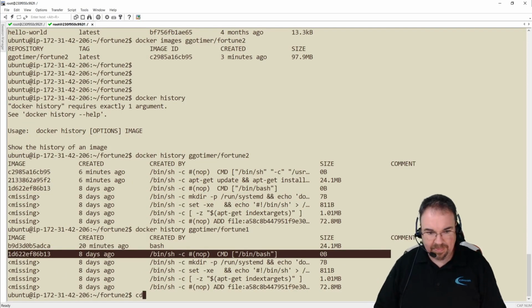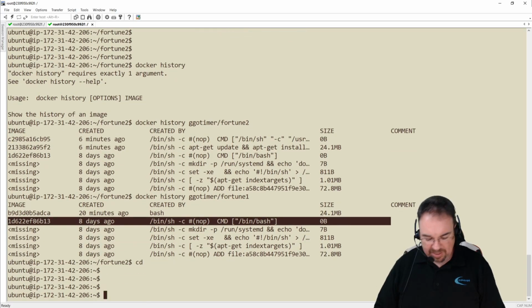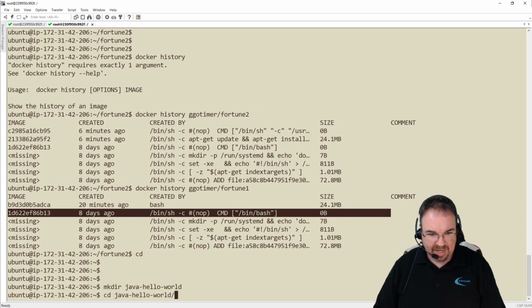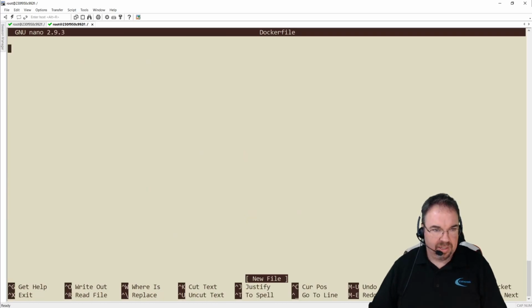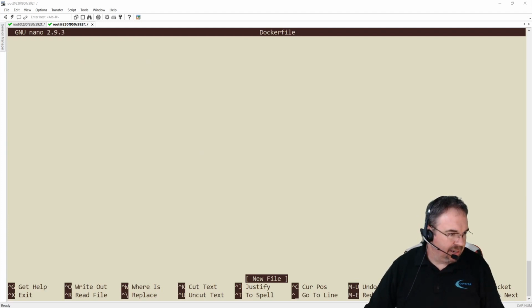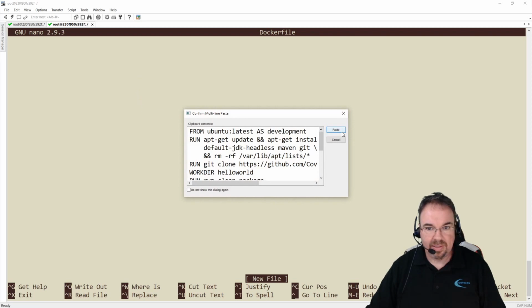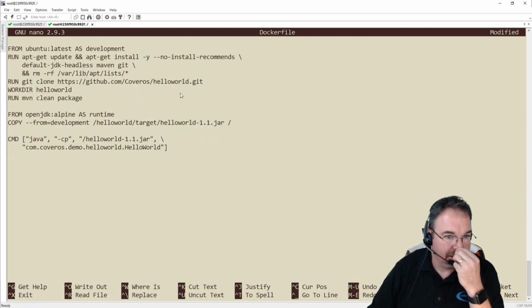I'm going to do a cd, jump to my top level directory. I'm going to do my mkdir, java-hello-world. I'm going to cd into that directory, and then I'm going to use nano Dockerfile with a capital D to create this file. Let me pull that up. I'm going to cheat and use the gist so I can talk through it, and paste it in. And here are the commands we have.